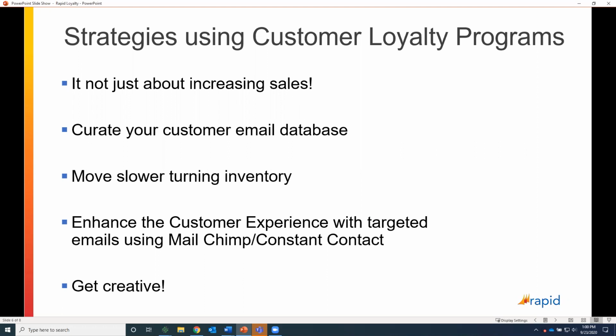I know there are lots of ideas, but I just want to name a few. The last thing is get creative. Make the loyalty program fun and interesting for your customers, and that always helps in enhancing the customer experience.